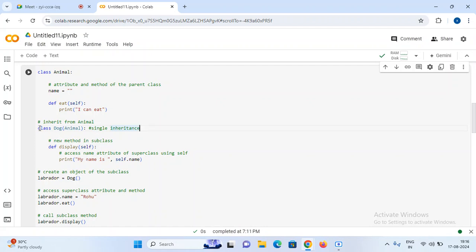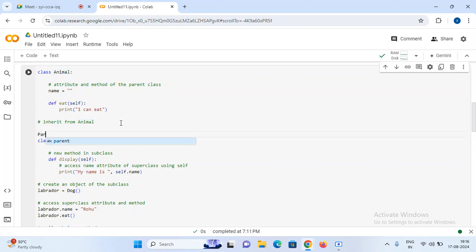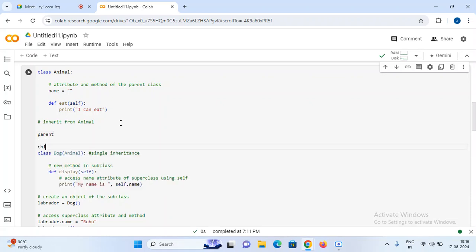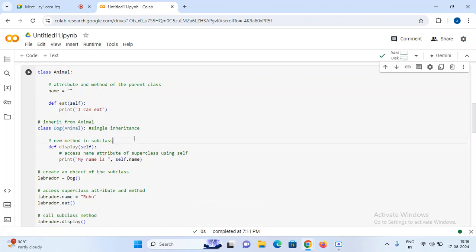Okay, so here we have class Dog, and it is inheriting the class called Animal. Suppose there is a class called parent, and there is a class called child. This is how the child inherits a parent class. This is the only syntax present in Python to inherit classes.